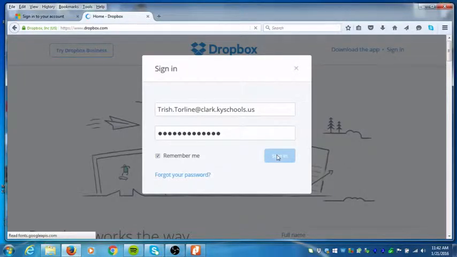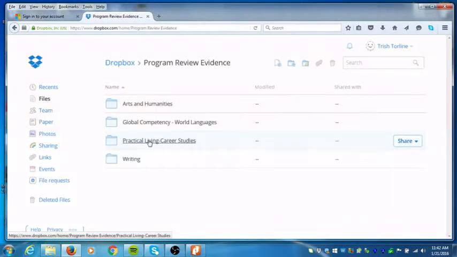Once you're inside Dropbox, you want to look for program review evidence. And this brings up all the different areas in the program review: arts and humanities, world languages, practical living career studies, and writing. Now, note about the writing folder. We do not touch that. That is completely and totally Danielle's to do with as she sees fit. We will only be concerned with arts and humanities, global competency, and practical living career studies.